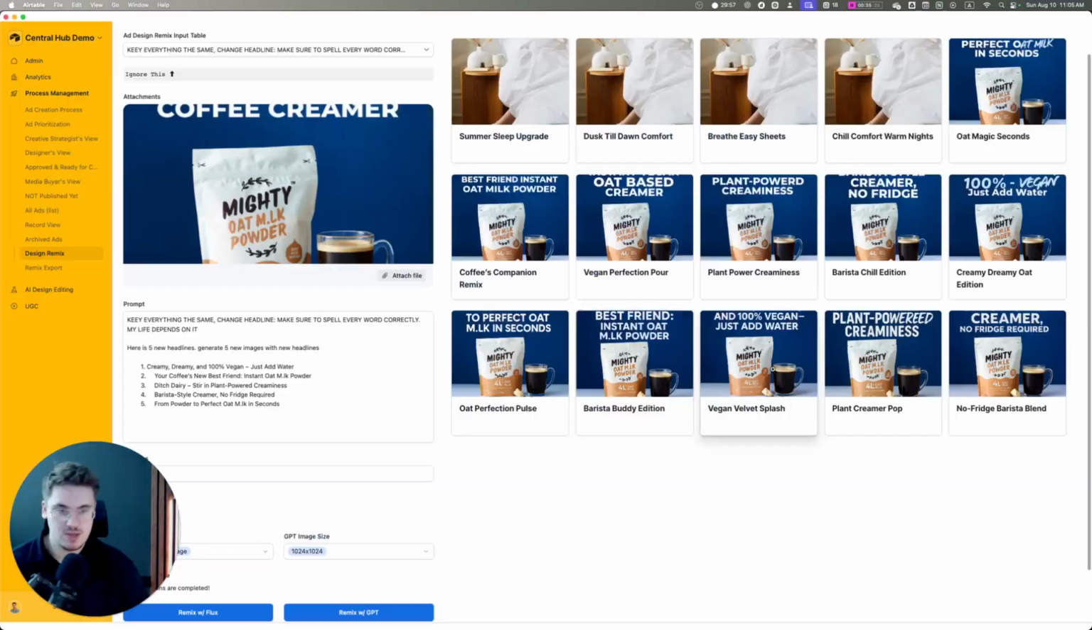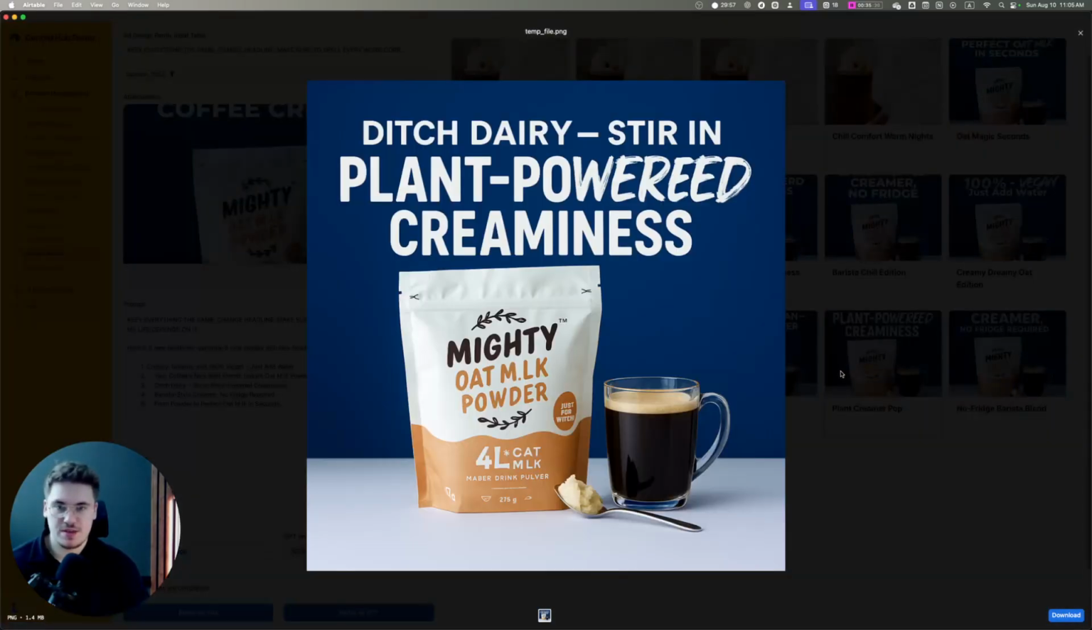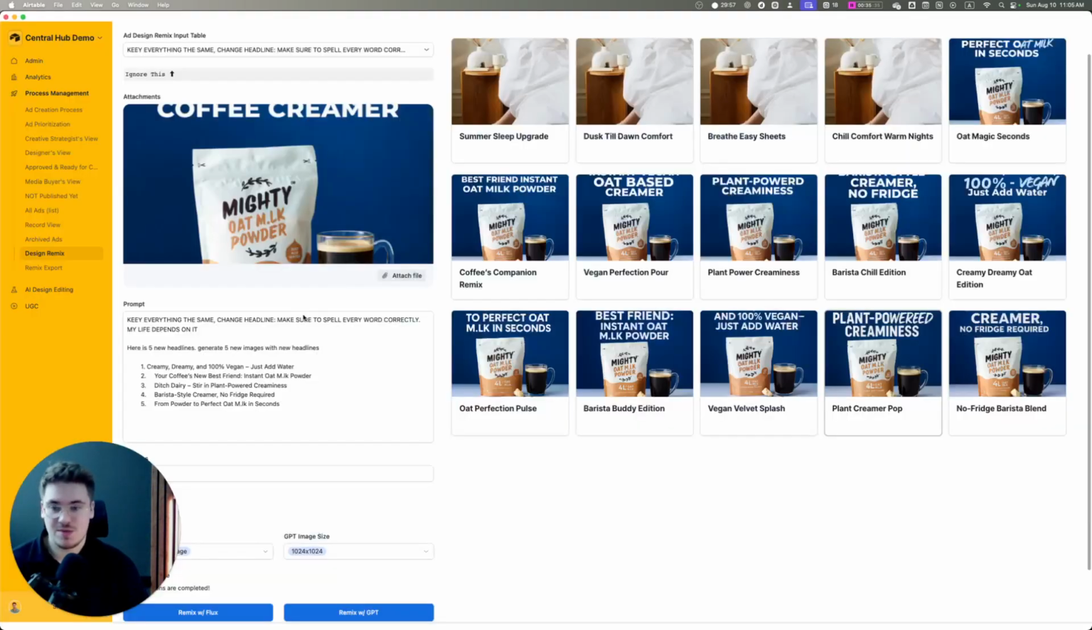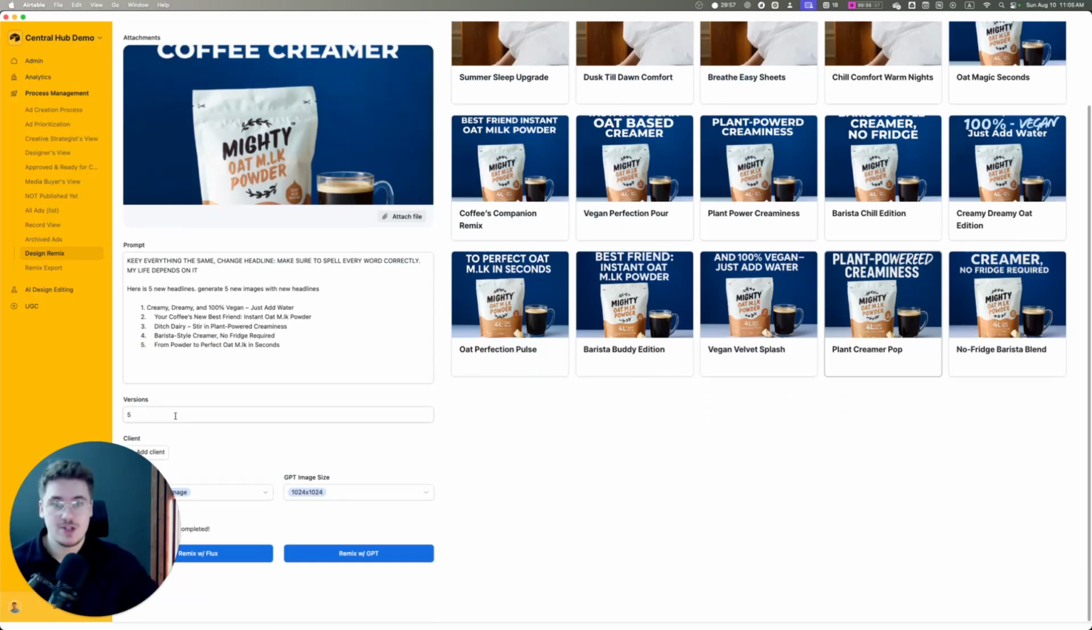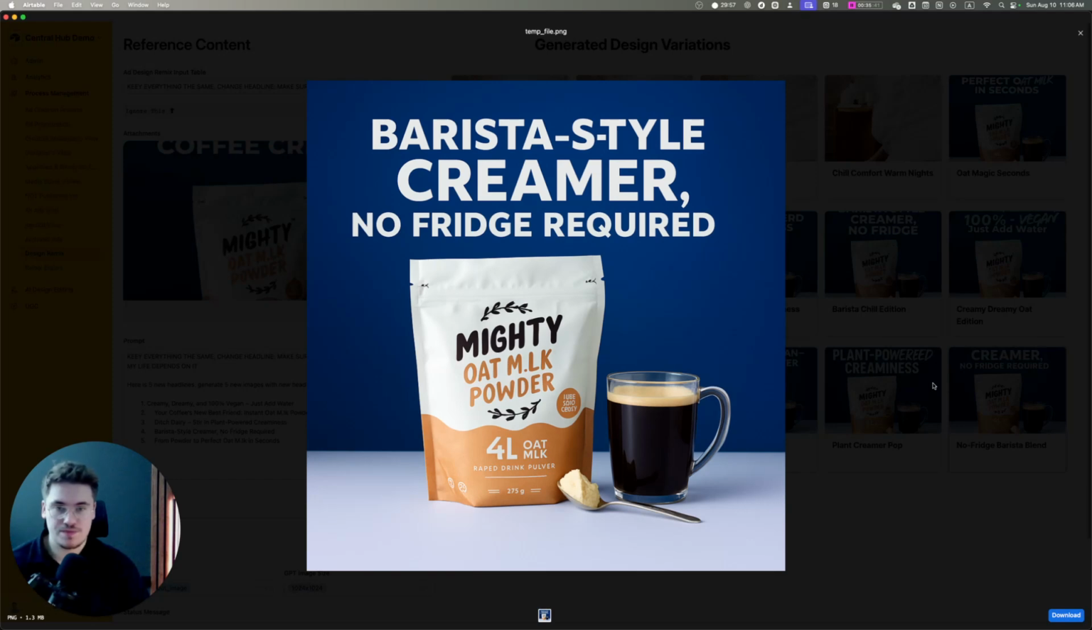So this is pretty good. This is pretty good as well. Here, I don't like this font. That's why AI is pretty good. You can just generate hundreds or thousands of variations, and then just keep the ones that you think are the best. Cool.